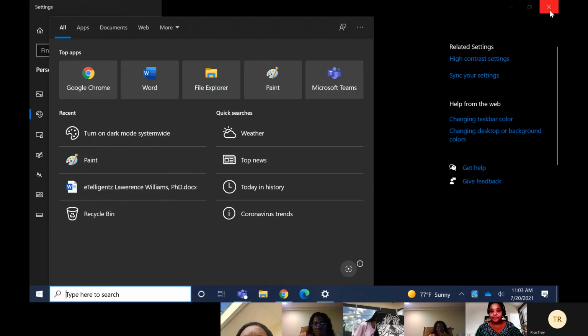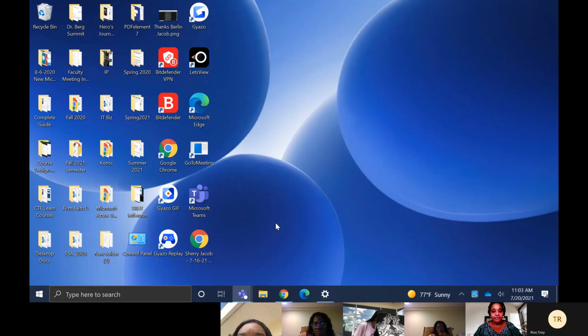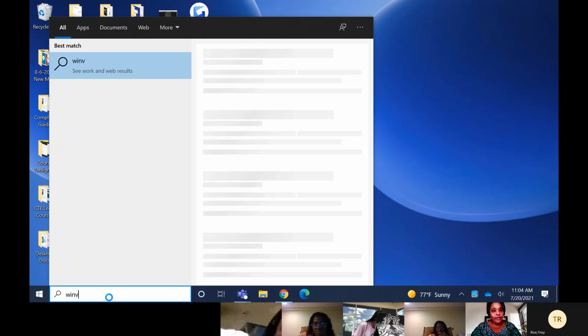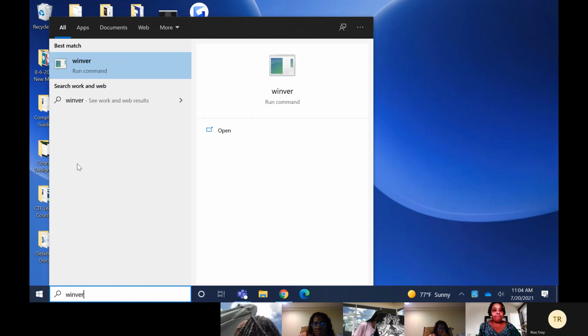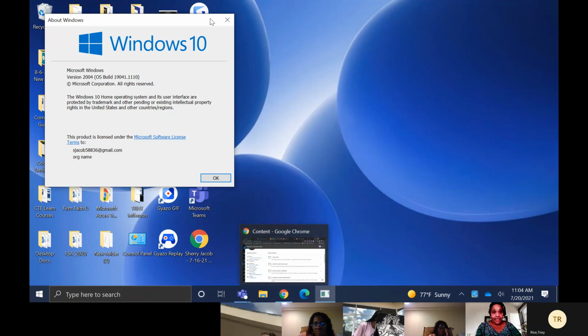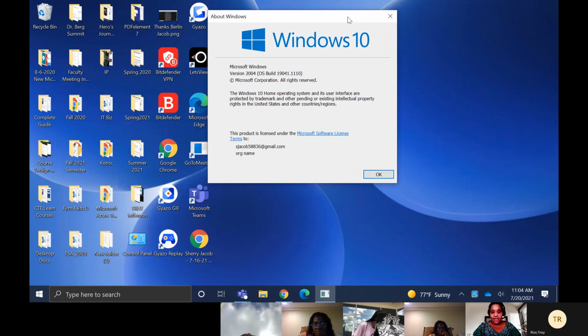If you wanted to know, and let me close this, if you wanted to know, for example, what version of Windows your machine has, you can simply go to your type here to search and type in WinVer. Okay. And use the enter key, and it gives you this little box, and it says, hey, you're using Microsoft Windows 10. Here's the build number. Okay. Windows 10, I'm using the home operating system.